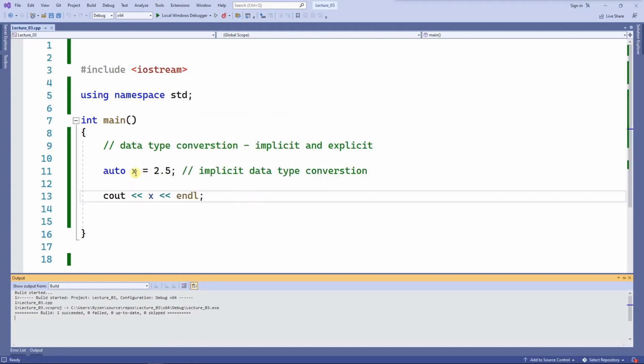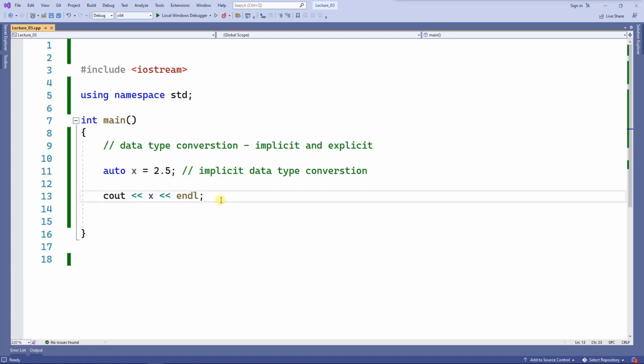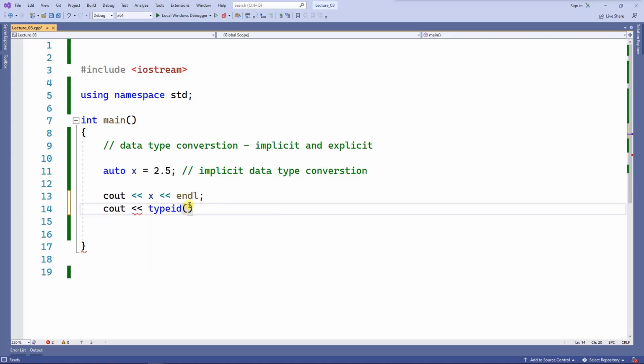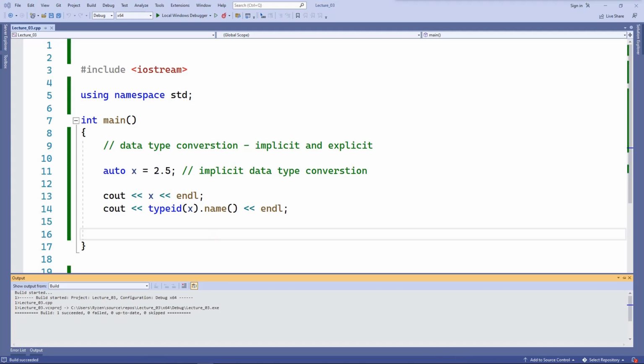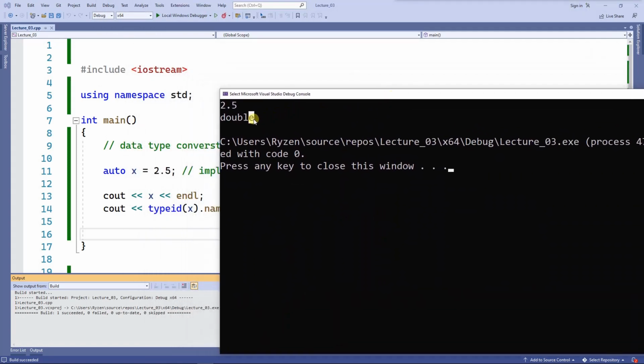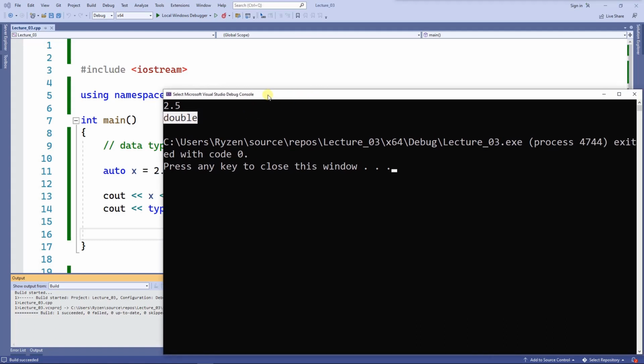But now the question is, what data type did the compiler choose for me when it created the x variable? To display the data type, I'm just going to use the typeid function, and here I'm going to pass the variable and then .name. This line is going to display the data type of the variable that the compiler created for me. So I'm going to run this. And here it says the data type it created for me is a double. So the compiler chose a double for me.